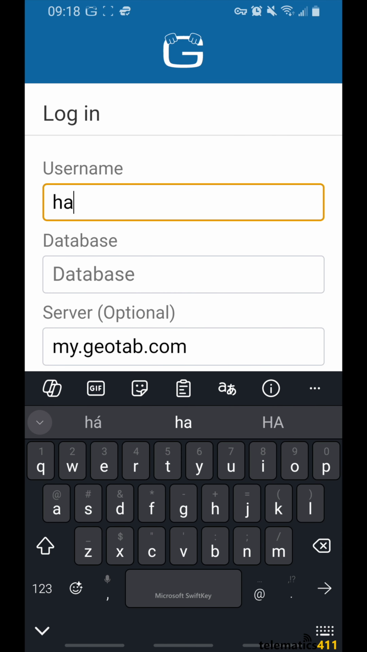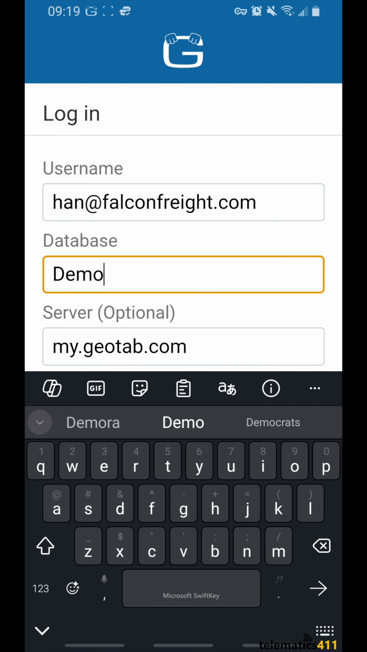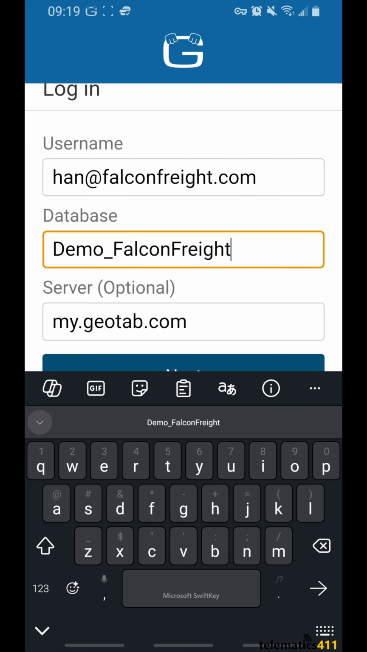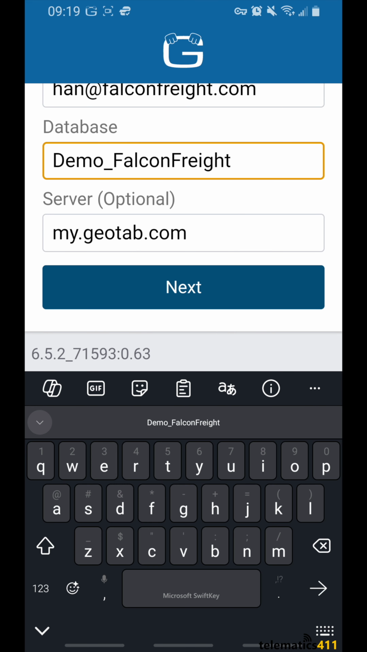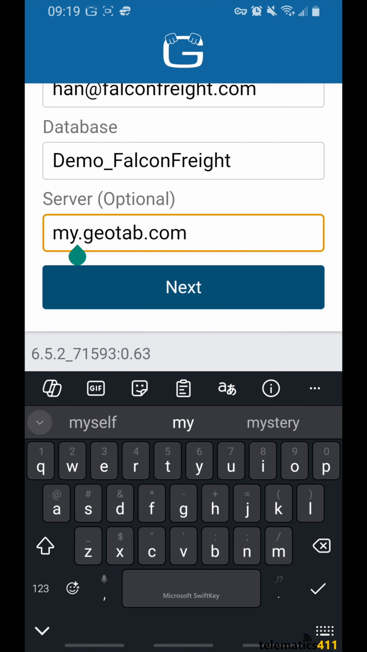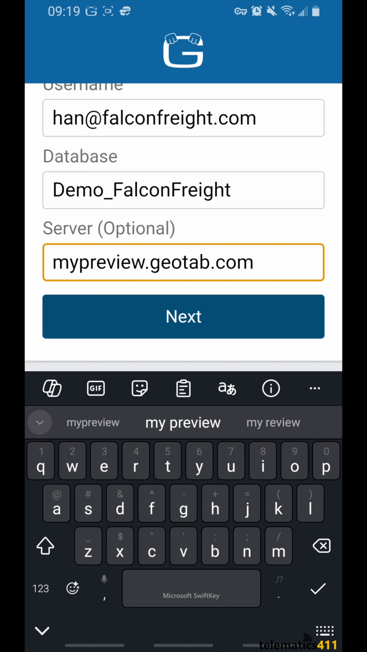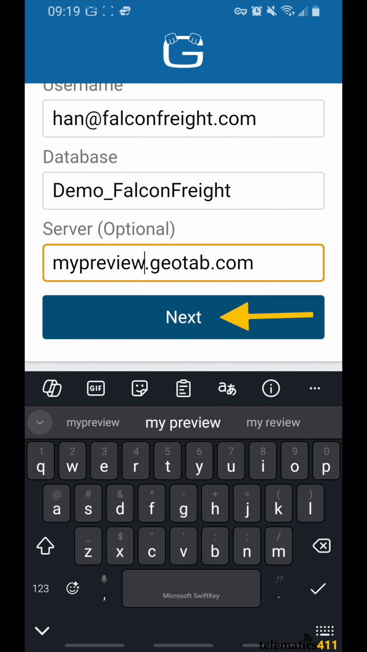Your username goes here, which is typically an email address or driver number. This box is for your company's database name. And then this last box is for server, which most of you watching will just leave as my.geotab.com. In my case, I'm using a preview database, so I'm going to change up the name, and if you're using a white-labeled version of Geotab through a different company, you'll probably have a custom server you'll need to put in here instead. Once everything looks good, click Next.